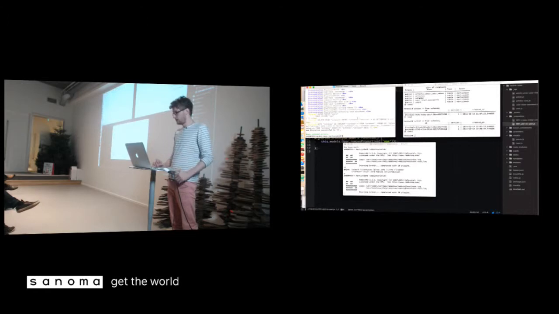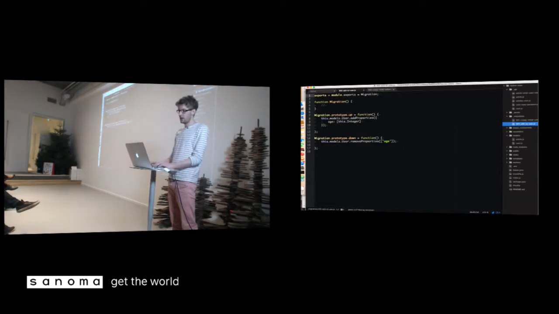It dropped the age column here, and it's doing that by, for every migration, creating an up method and creating a down method. So here it's actually applying the properties in the up method, and here it's rolling back all the property values.